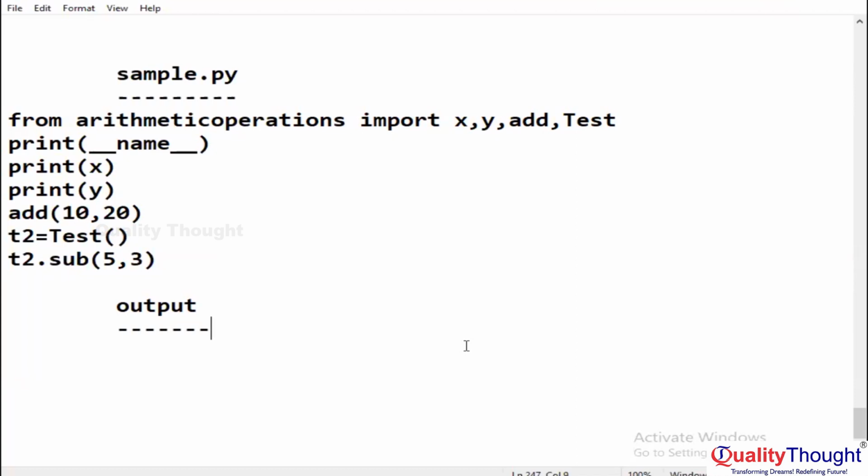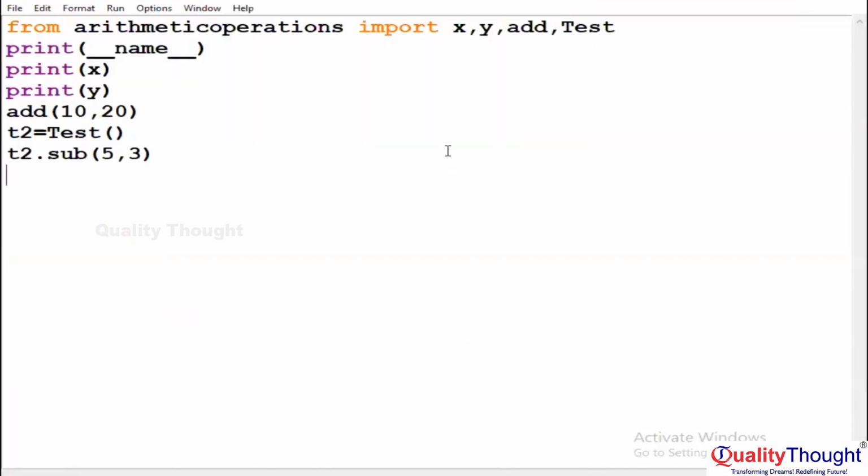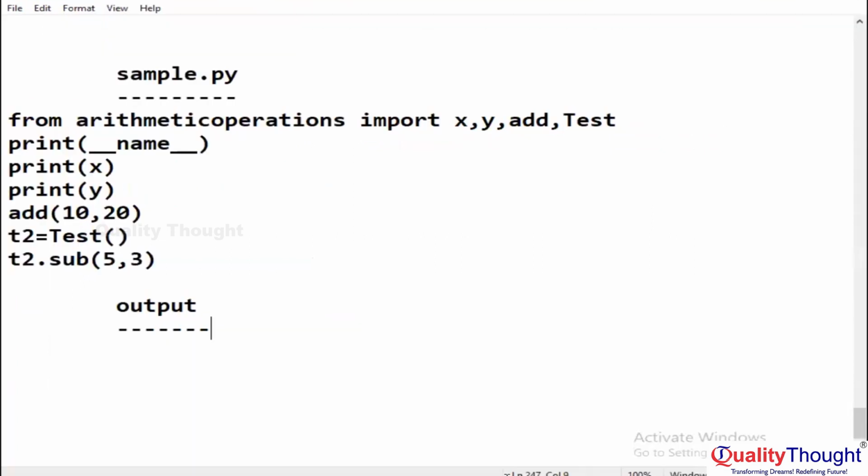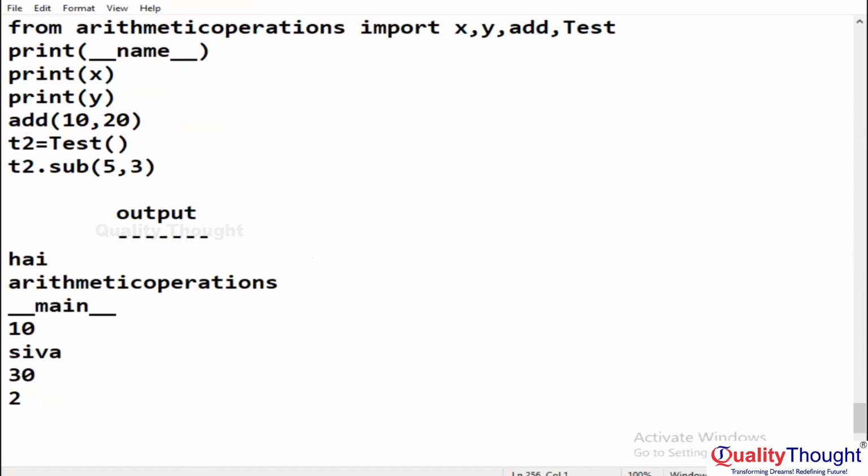Okay. Now I'm trying to execute this program. Now same result we are getting. Okay, we cannot import a method directly. First, we need to create a test class object, then only we can access the method.